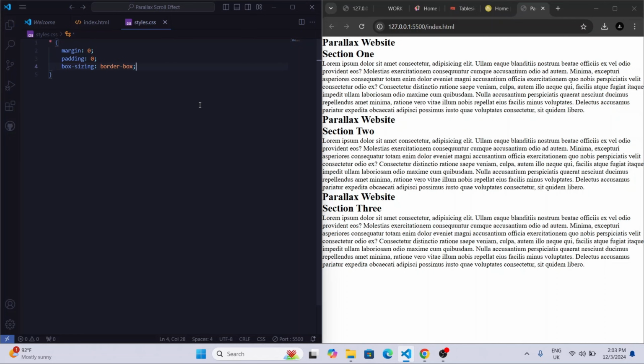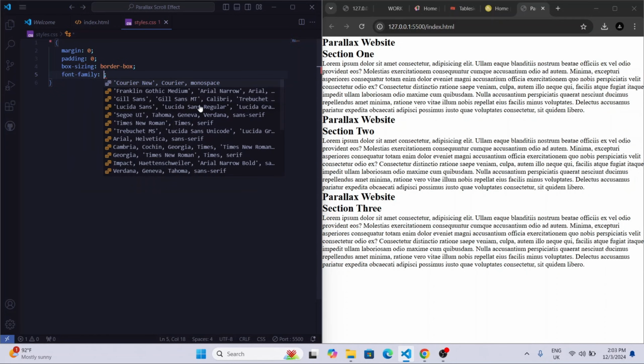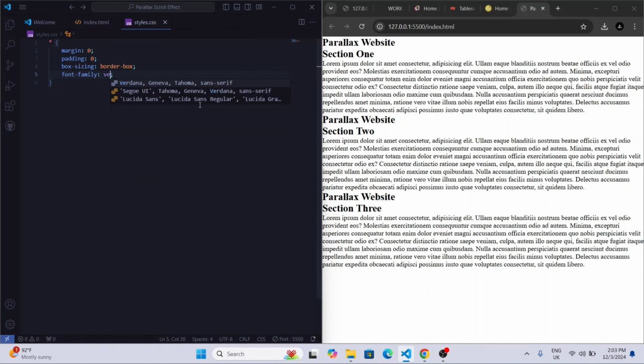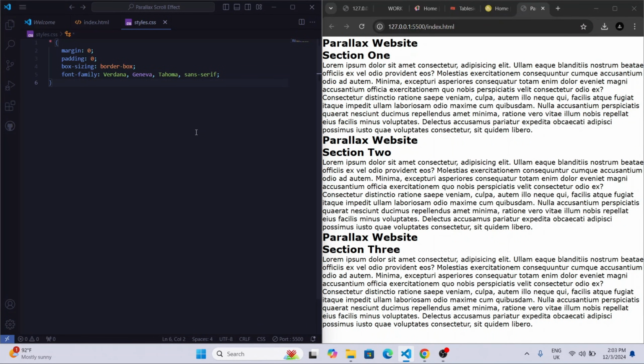Now, if you don't know what the border box or the box sizing property is, it's simply a CSS property that tells the browser how to calculate the width and height of our HTML element. Last thing we do in our universal selector is to set the font family to Verdana. Good. These are default fonts which almost every VS Code has, so you don't need to worry about it.